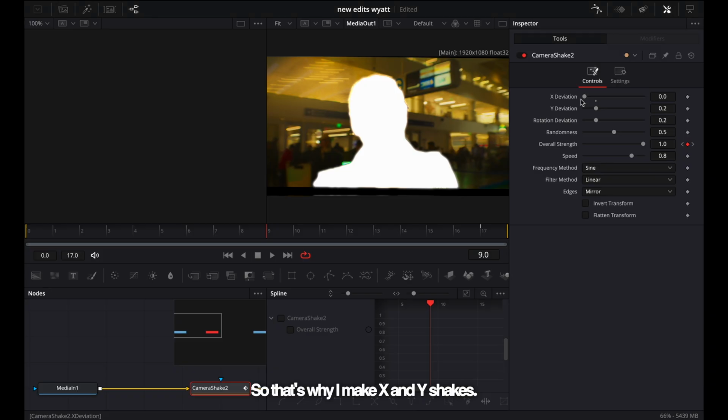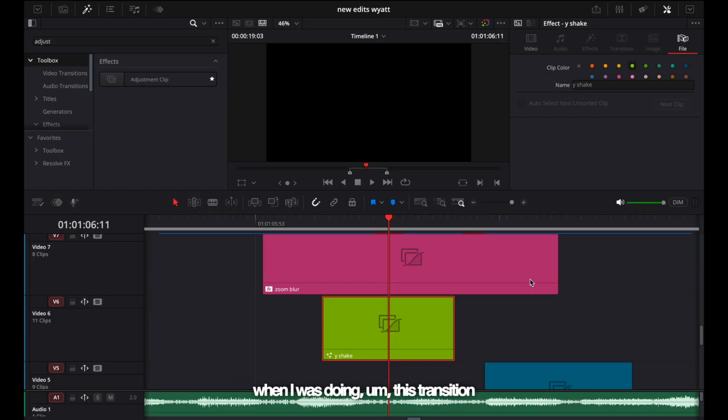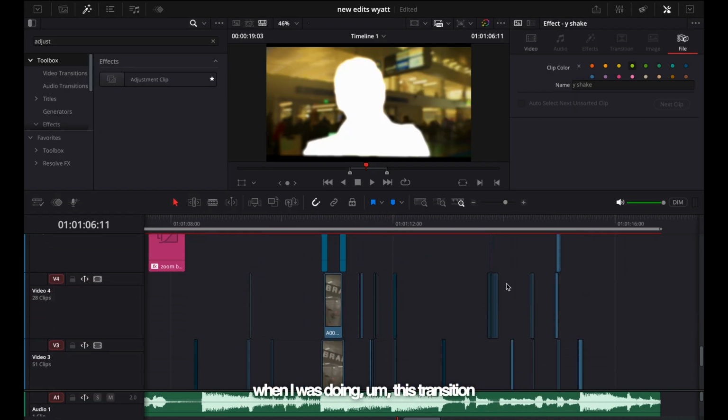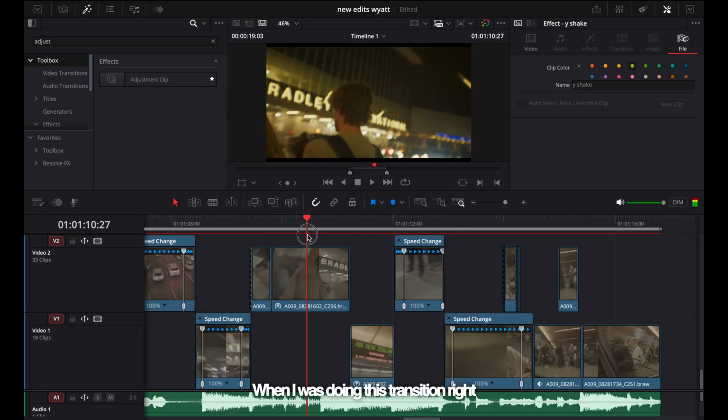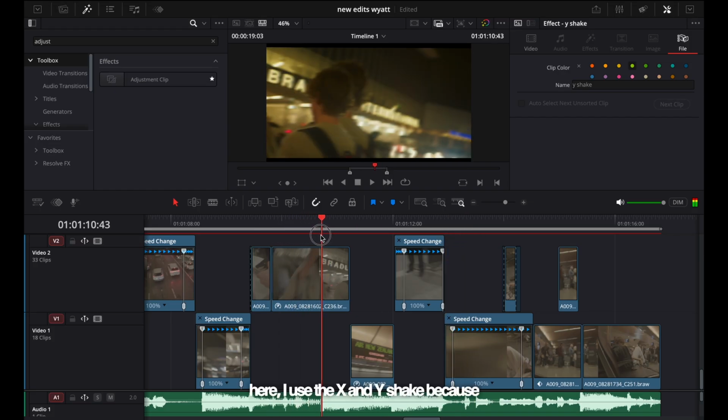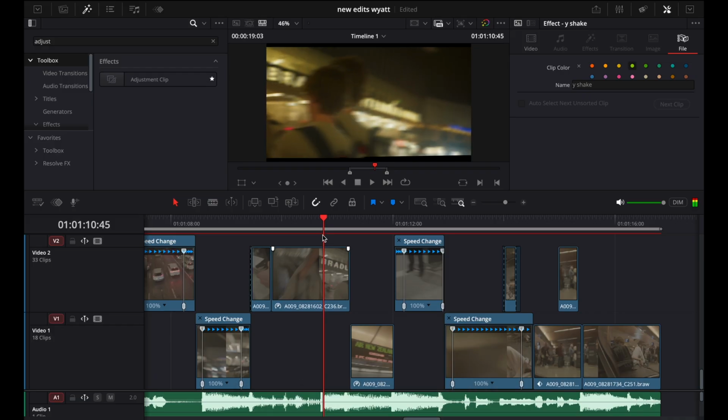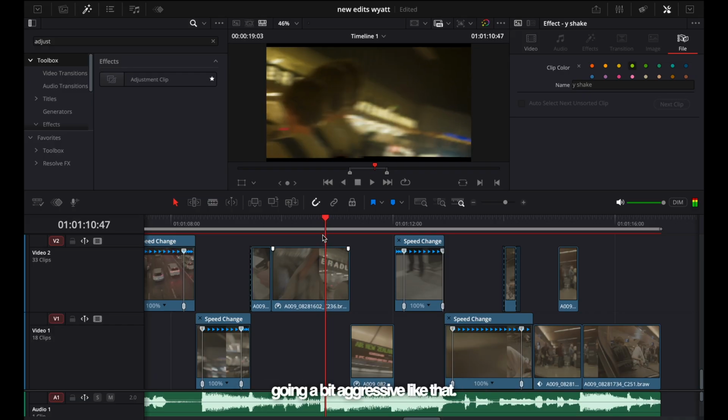So that's why I make X and Y shakes, and I also make an X and Y combined shake. So I'll have basically three different shakes: my X shake, my Y shake, and then a combination shake. For example, I used the combination shake when I was doing this transition right here. I used the X and Y shake because I wanted to emphasize that kind of energy of that happening. You can actually see it there where it's going a bit aggressive like that.